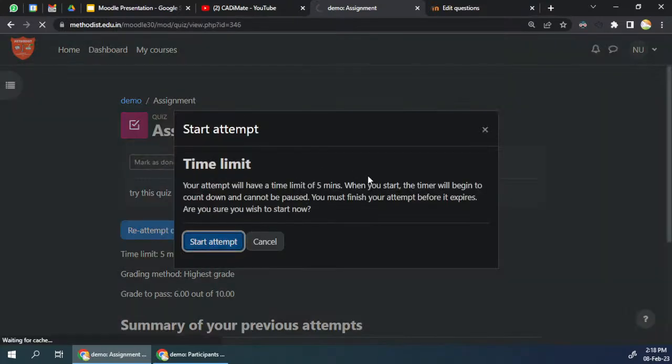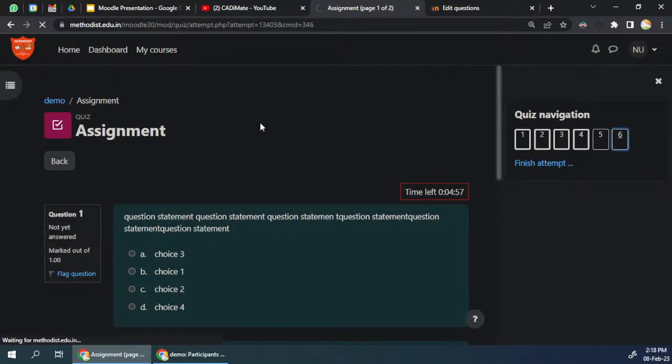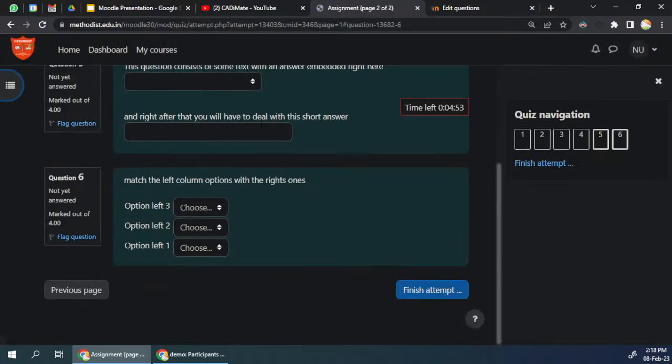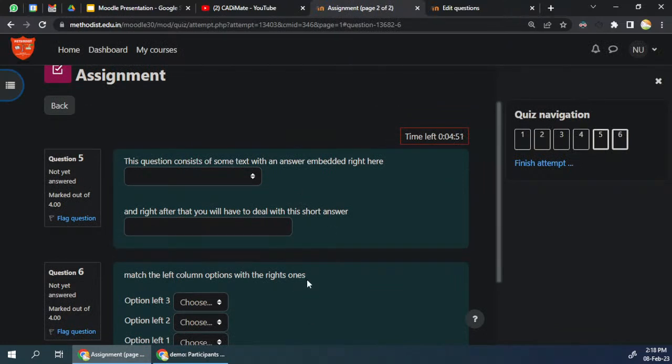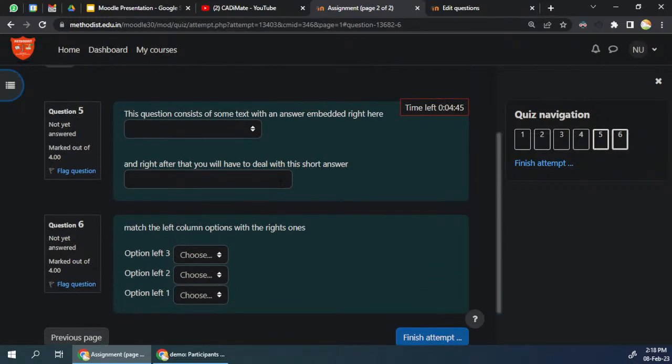Let's just quickly open another attempt and see if the same questions are repeating in the second page. We can see that here we have different set of questions. The questions here are completely different from what we got in the earlier attempt. So this is what maintains a kind of surprise for the students, and it doesn't reveal all the questions to the students at the same time.